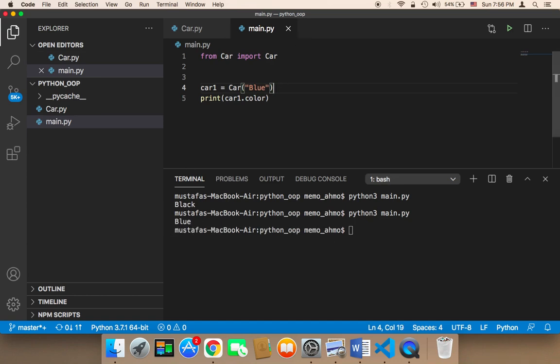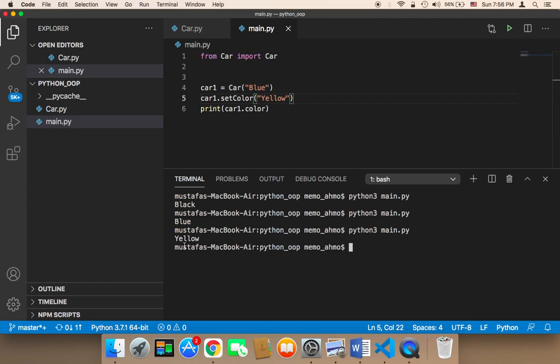Or you can here say car1 and then dot set color and then pass the color that you want. I'm gonna say yellow. And now if I save and run, it's gonna say yellow. So it worked, and this is how you can use your class in other Python files.